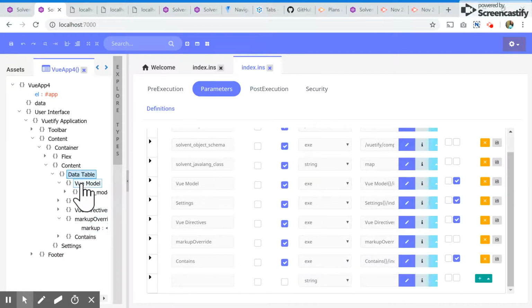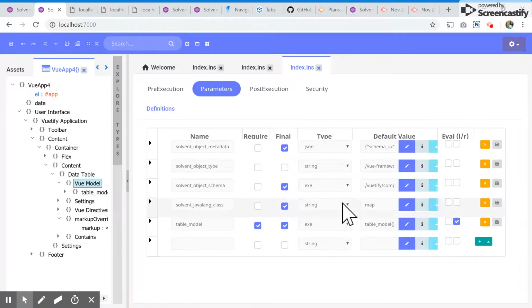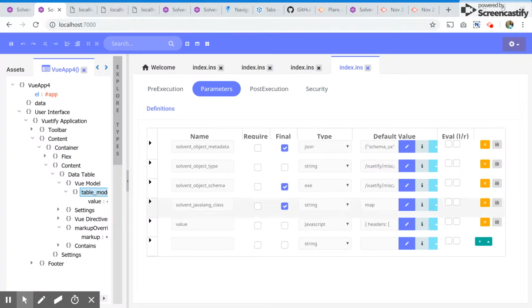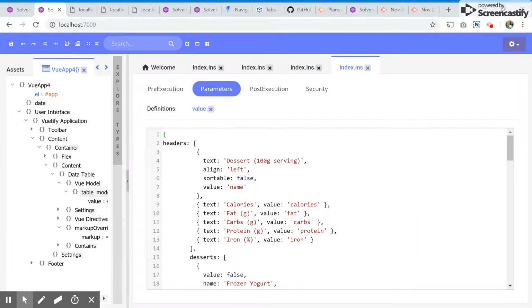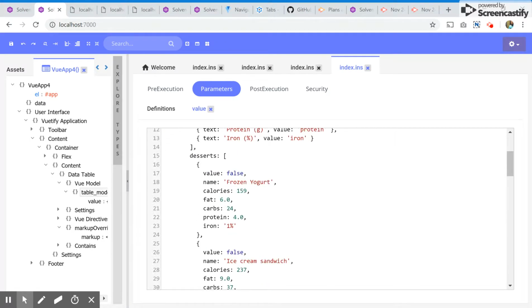Okay, the data is represented as part of your view model. So the view model itself is an object, so you can open that up. And let's see. That's the actual table data, which is just JSON. So I can open this up, and it shows it as your standard JSON data.